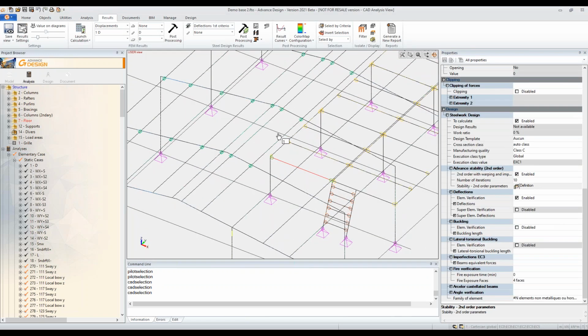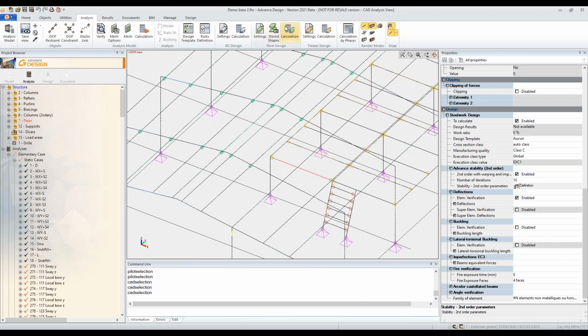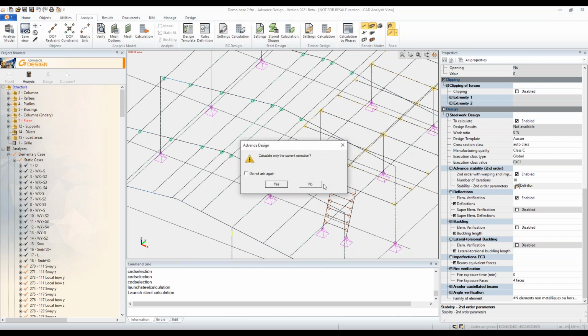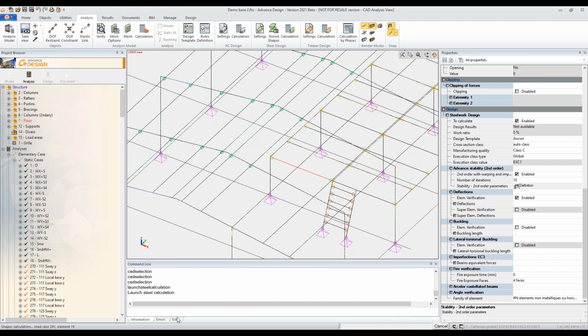And second order doesn't mean it will be long because the calculation is quite fast. See there, it's almost instant. So it's running all the ULS and SLS combinations. You can see here how it's progressed. And even though this section is not covered by Eurocode 3, because it's not doubly symmetric, I will be able to get some accurate work ratio and deflection checks.